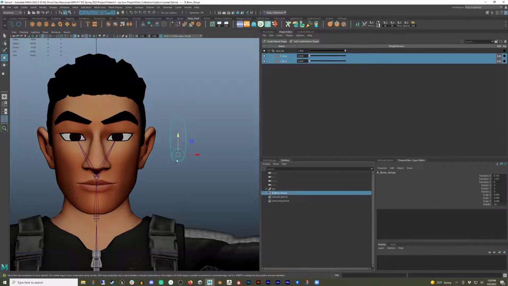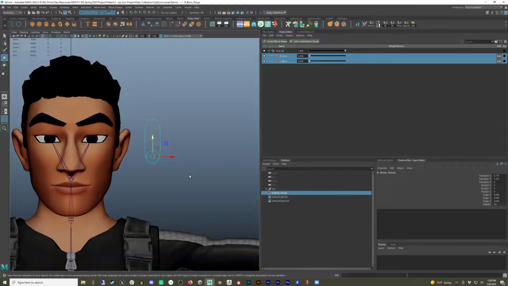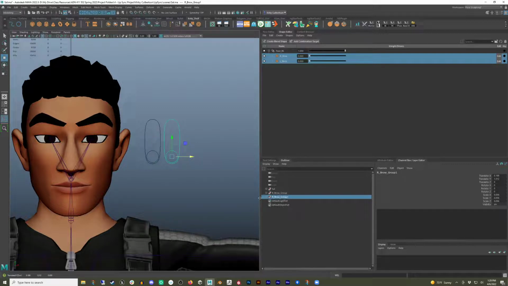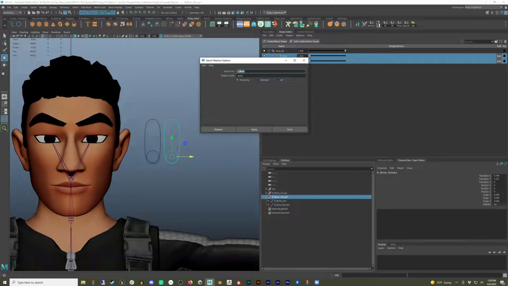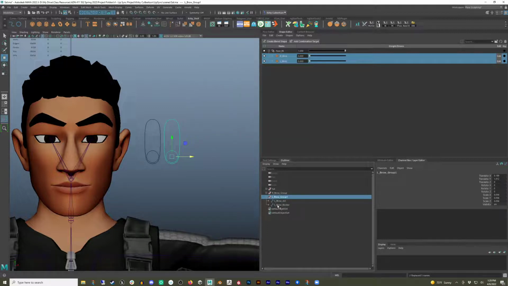Cool, so now that you have this little bit of a template, you don't have to do all that work again if you want a left blink control. All you have to do is select the group, duplicate, slide it over, and then you can even use modify, search, and replace. You can look for R, replace with L. Now you have L brow group, control, and border. You can delete that. Cool.